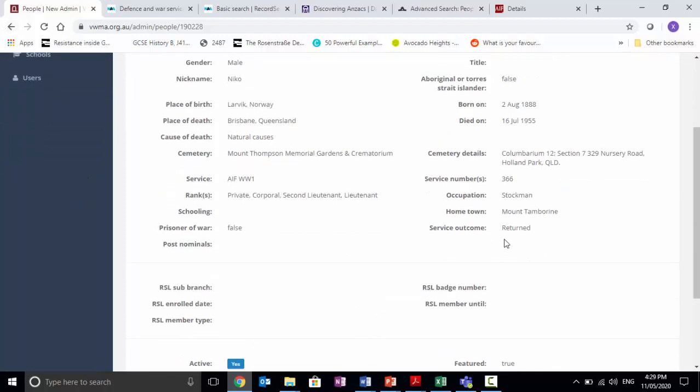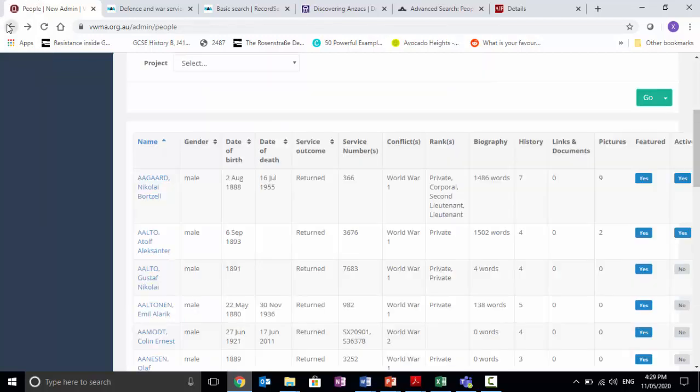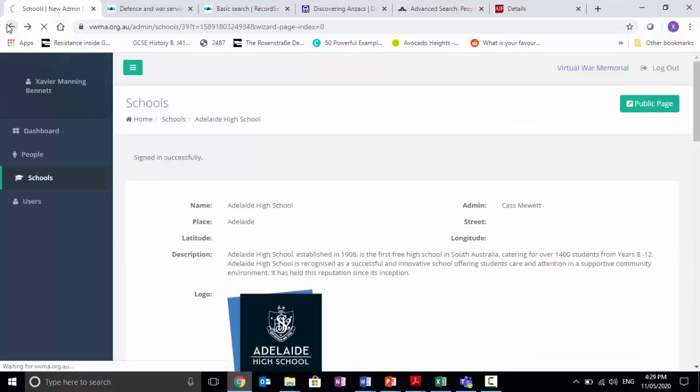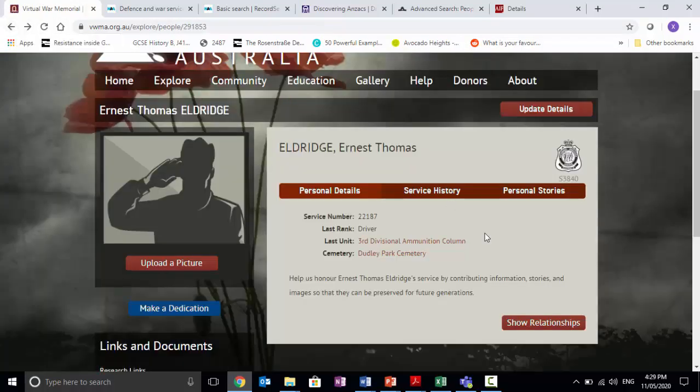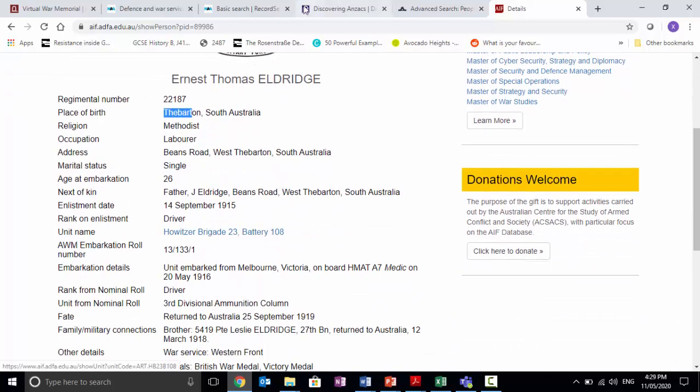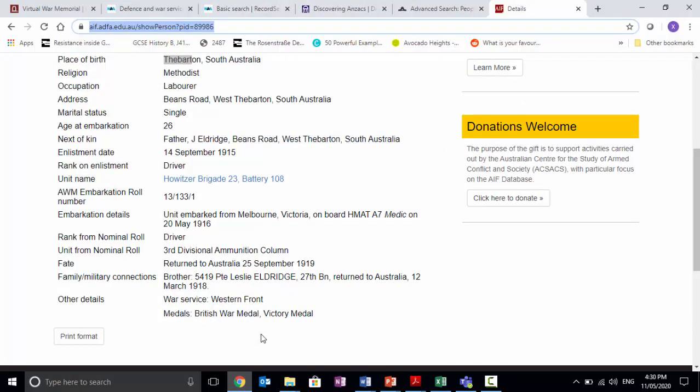And it's got a huge amount of stuff like service outcome, hometown, occupation, service number. So you guys will be able to edit that in for your own person. But for the purpose of this video, I'm just showing you where to go to research. So on the AAF website, all you need to do is copy and paste this stuff over. Make sure you keep a note of the hyperlink so that way you can save it for your bibliography as well, and this will be your first stop.